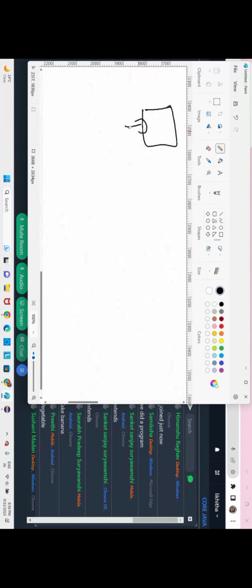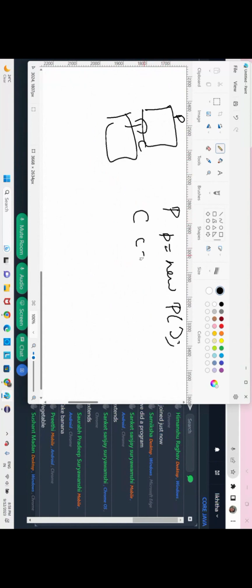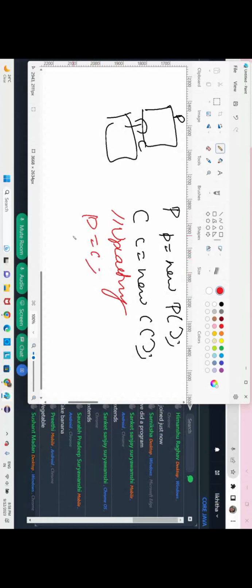If we have parent P and child C, how can we do upcasting? Parent P variable is equal to new parent of no argument constructor. We have created an instance of parent, and you can also create an instance of child. C of C is equal to new C of no argument constructor. Now here you can go for upcasting. Since you have created an object here, you can go for P is equal to C. That means C address is stored in P. So the child address is converted to parent type.